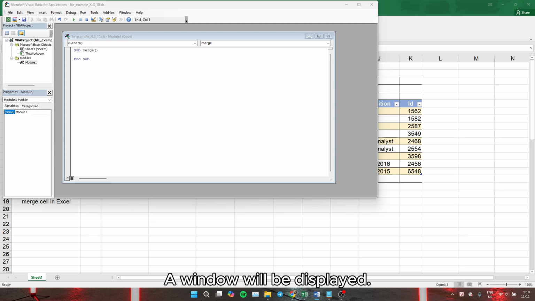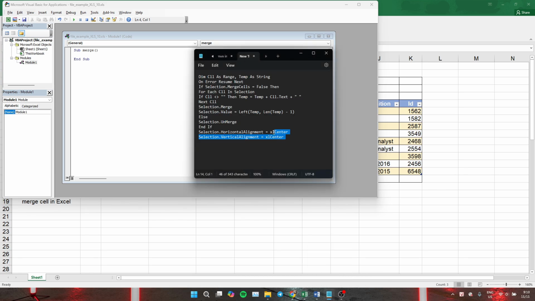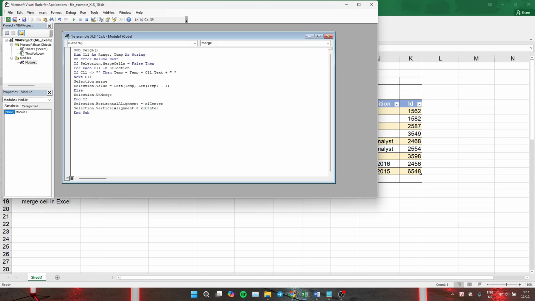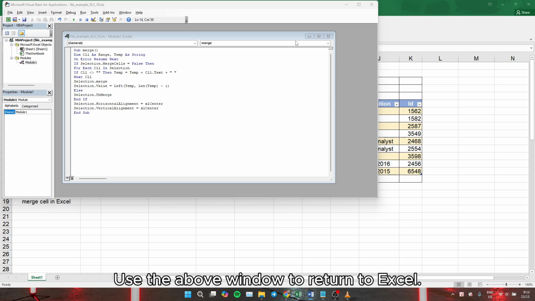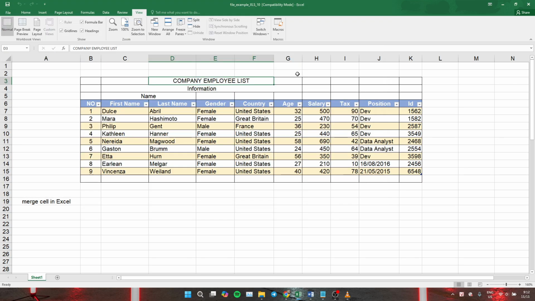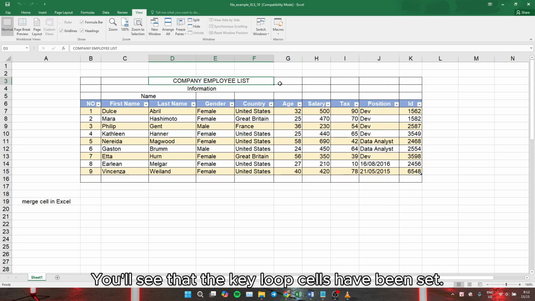A window will be displayed. Please copy the following code and paste in this section. I'll share this code below the description. Then, click on the green triangle icon, or you can press F5. Use the above window to return to Excel. You'll see that the cells have been merged.